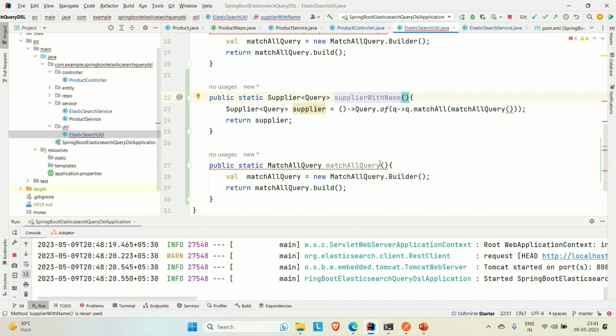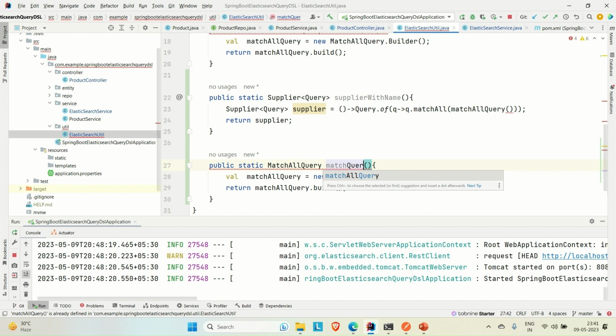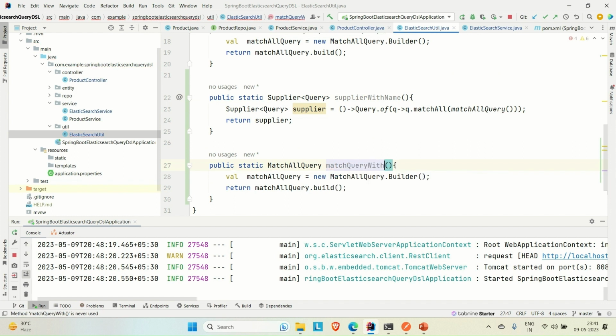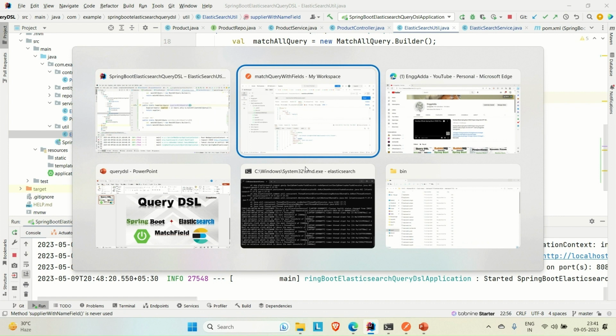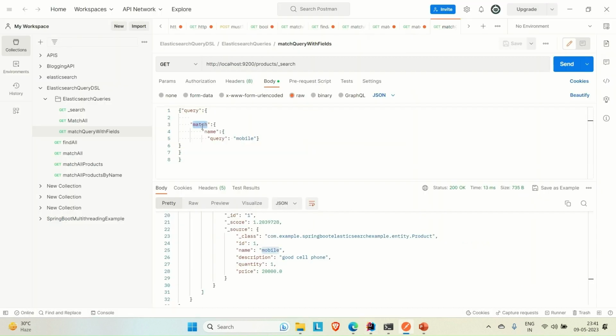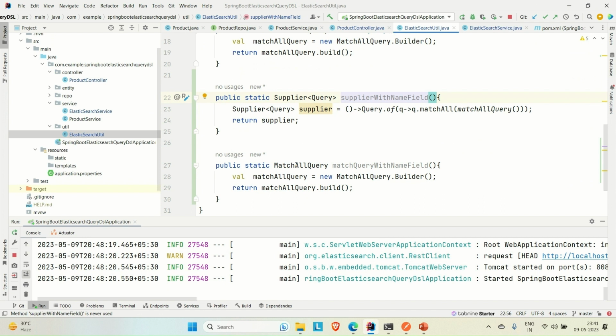Let me name it something like match query with name field. Here also let me append the field. If you come here, this is not the match all query that we are going to create. We are going to create the match query. You can see here, right? So let me do it like match query.